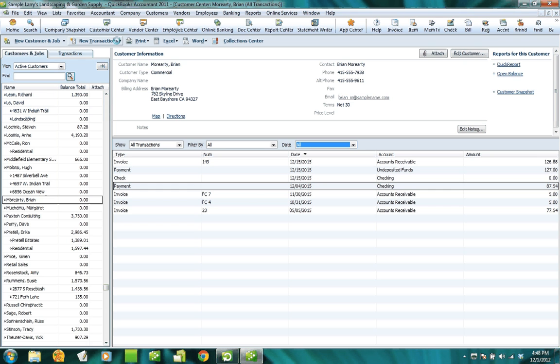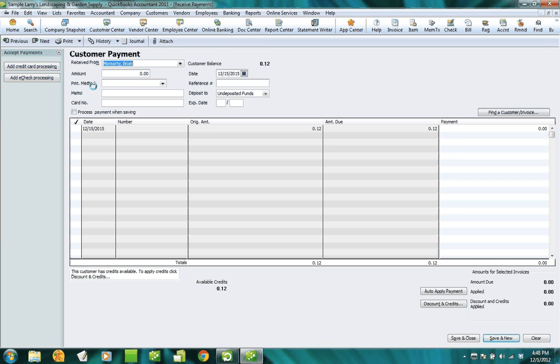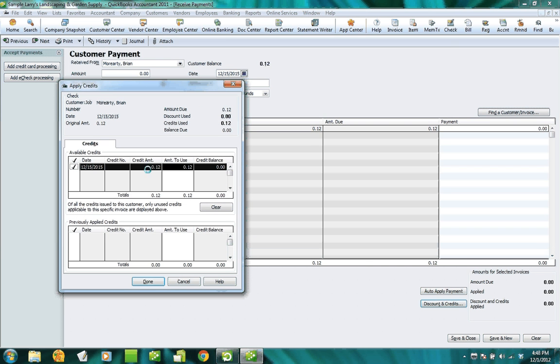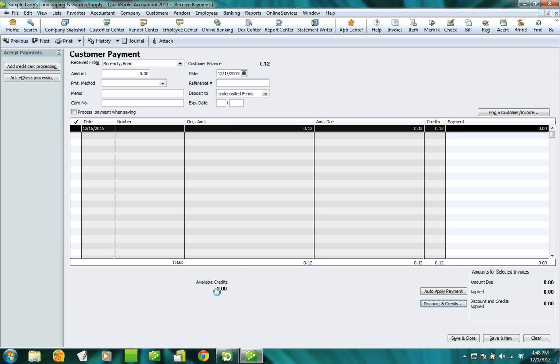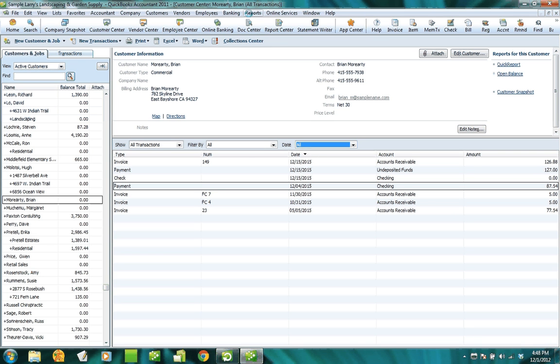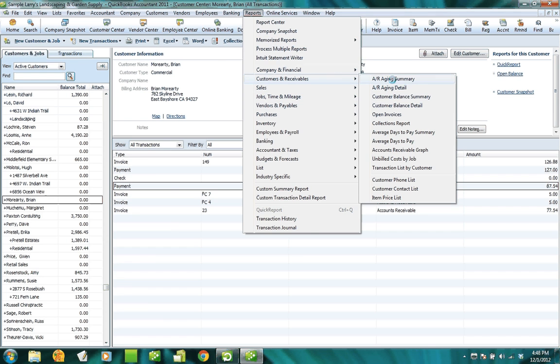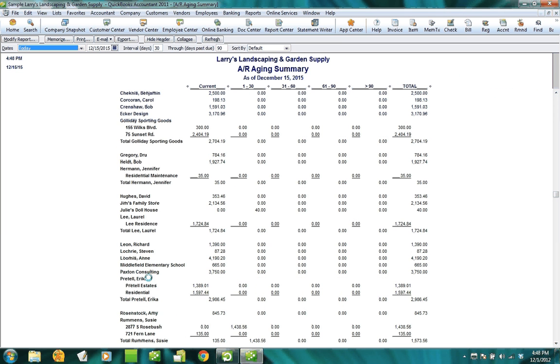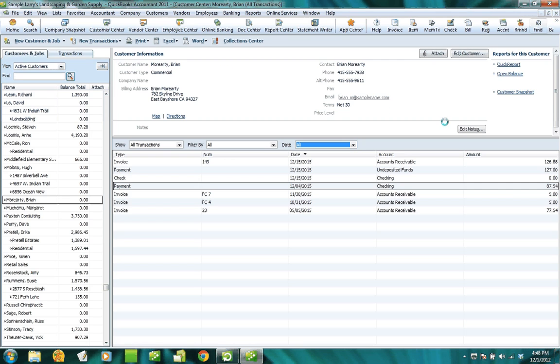And that is, we need to go in and receive payment on his file. If you'll see down here, it shows he has 12 cents in credit. So we hit the discounts and credit button, and it pops up with the 12 cents, and it's already checked off, and we just hit done, and now you see his credits went away, and we do save and close. And now if you pull the report, that same aging report, and we scroll down, you can see he's no longer here. So that is how you remove accounts receivable, a small amount that you want to write off.